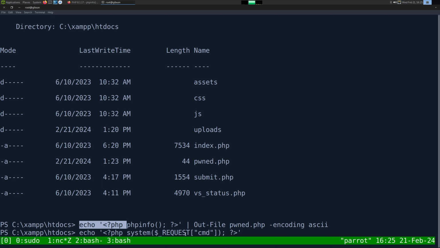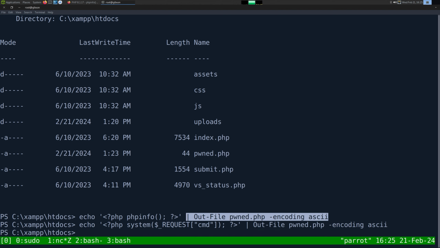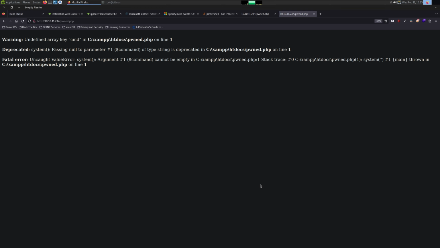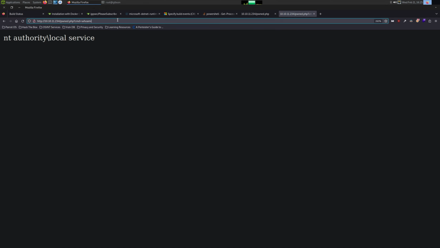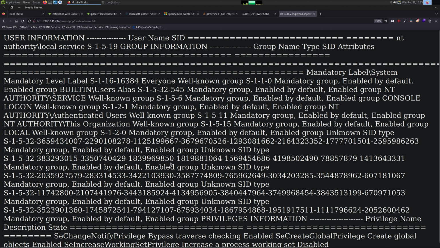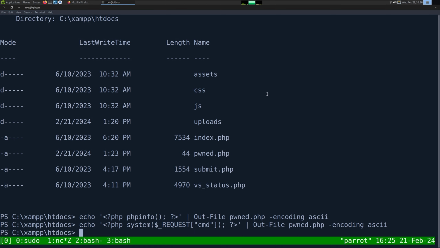Awesome. And then we'll write the Out-File just like we did before. Refresh the page. It's going to error because it wants the variable cmd and we did not supply it. So if I do cmd equals whoami, we are NT AUTHORITY\LOCAL SERVICE. If we do whoami /all, let's do it in view-source so line breaks are treated. It looks very similar to this, but because we're local service, we can most likely escalate to get SeImpersonate privilege. So let's get an interactive shell here real quick.